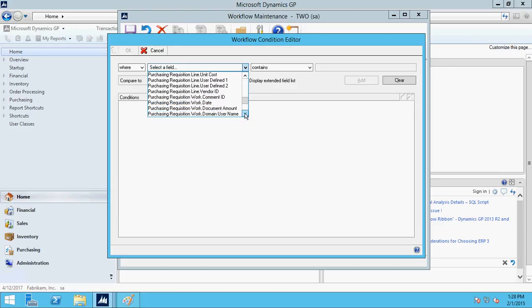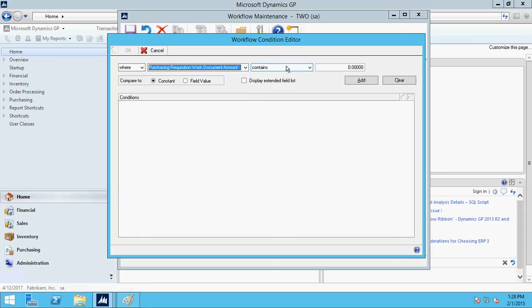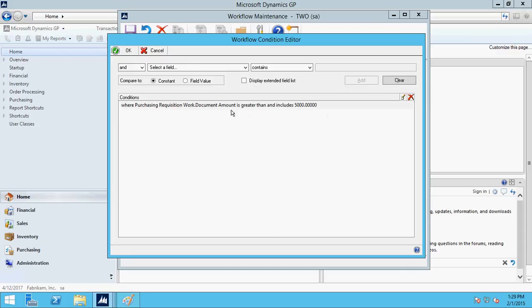I scroll down to find my Work Document Amount, and I choose the condition that I want to say it's greater than, and I put in $5,000. Notice I can compare this work document amount to a constant, such as 5,000, or I can choose to compare it to another field value coming out of Dynamics GP. I go ahead and click on Add, and it puts my condition statement in here. I click on OK.